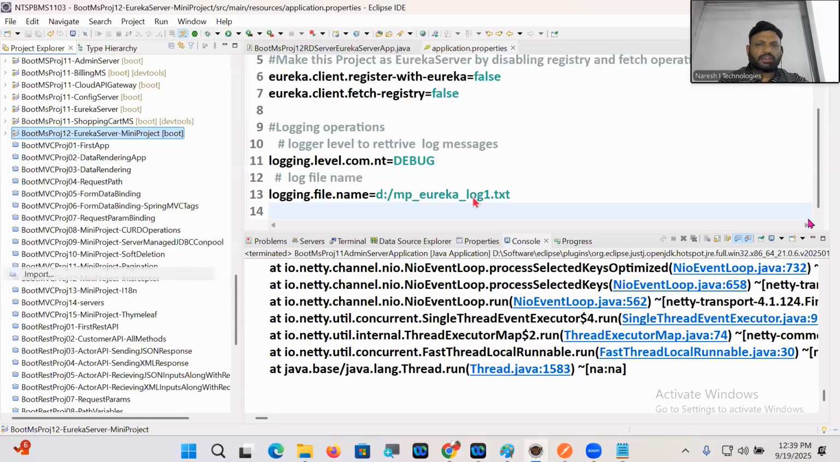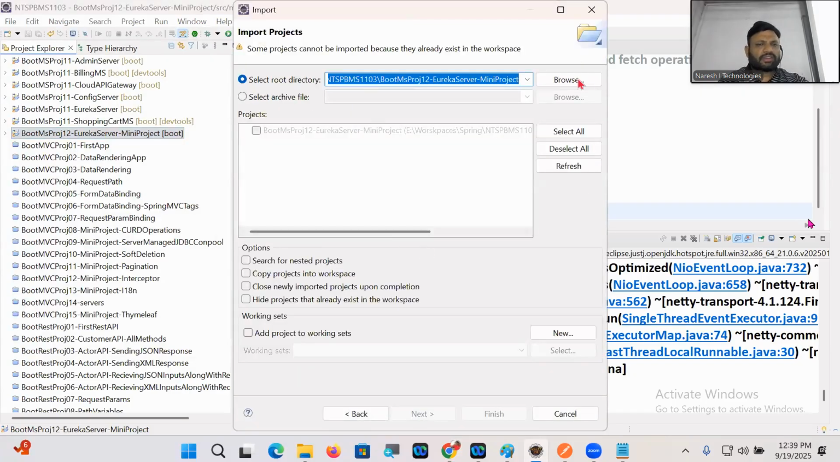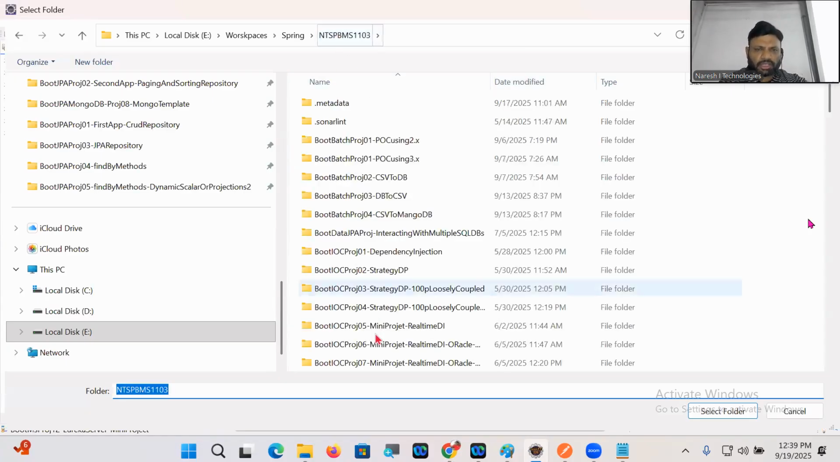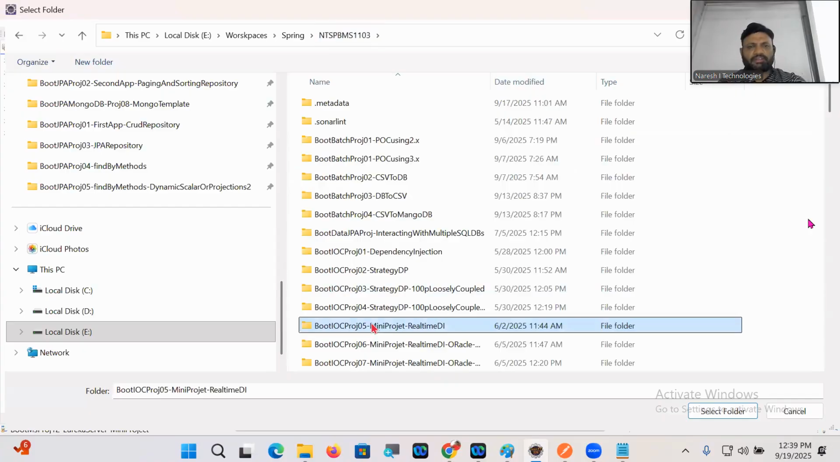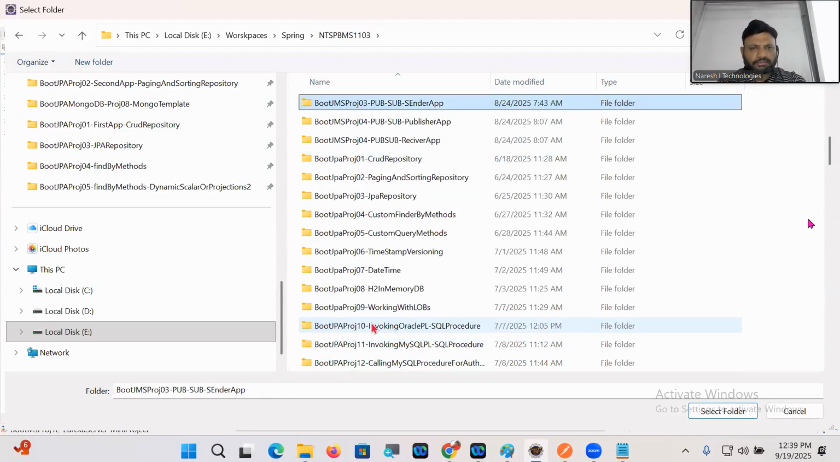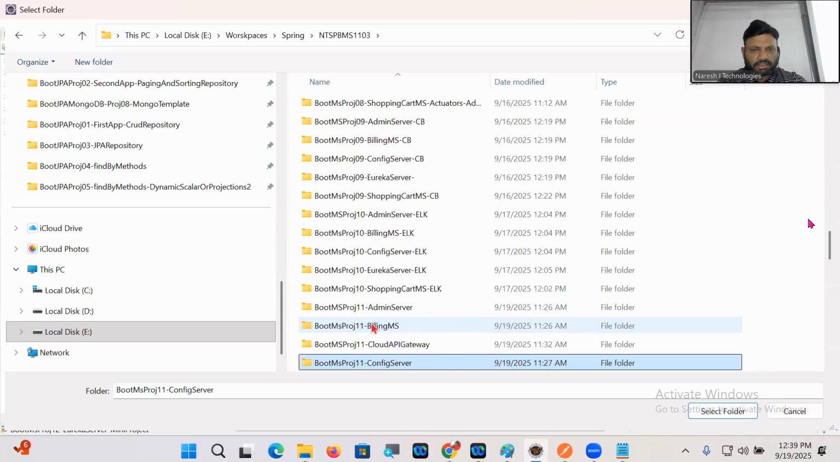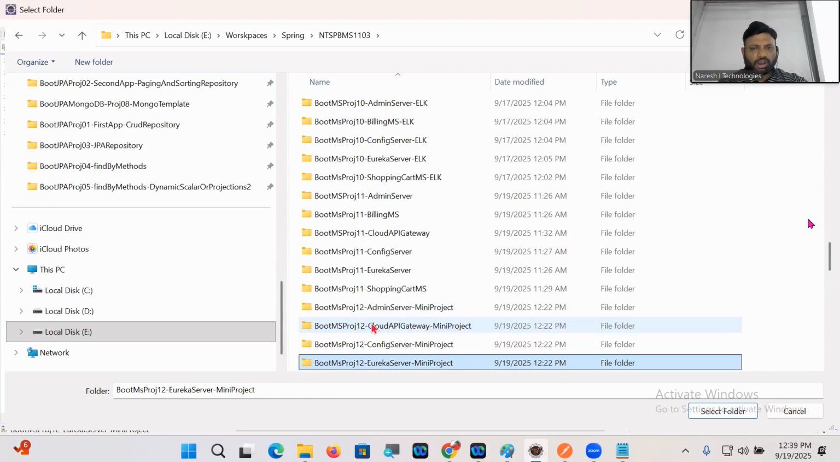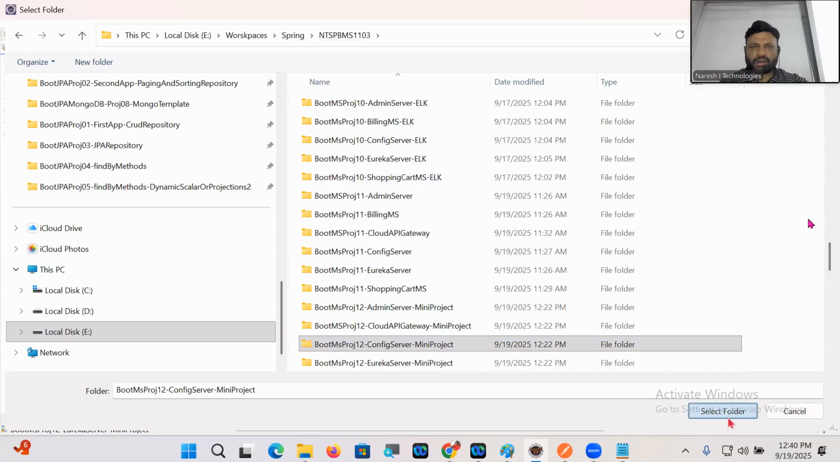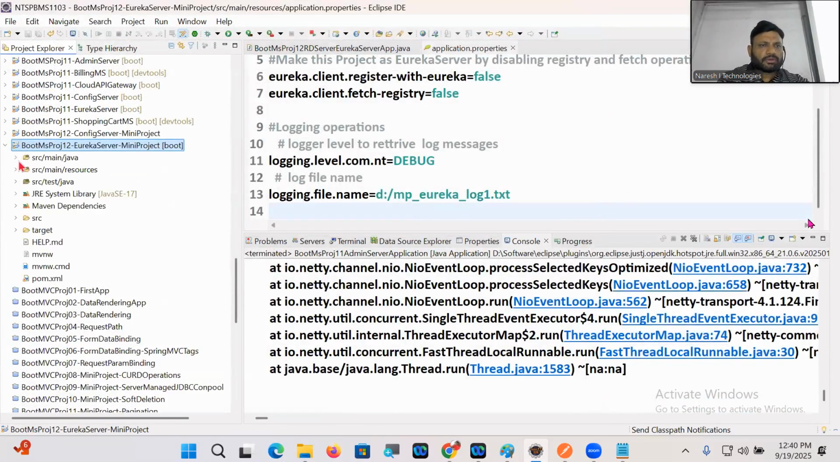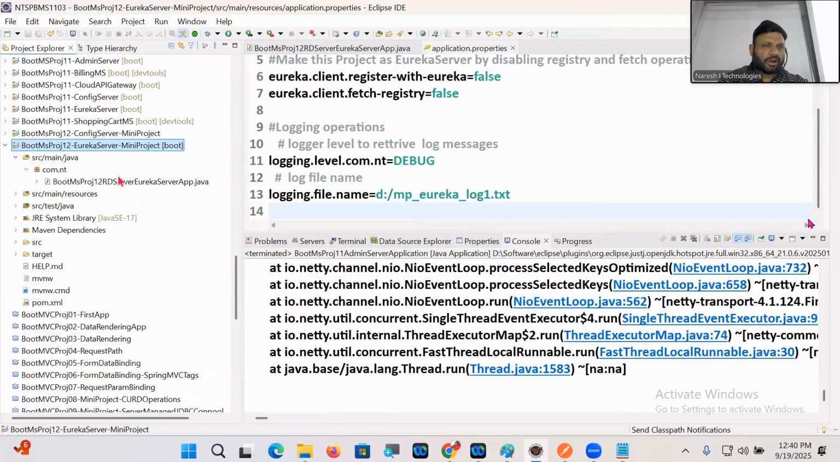Where is this? Import existing projects into workspace. Browse. 1103, what is there? MS, Boot MS, that is JMS, MS12. MS12 config server. Save, finish. MS12 config server 12. Okay, that's good. Ready, 12 only is there. That's fine.